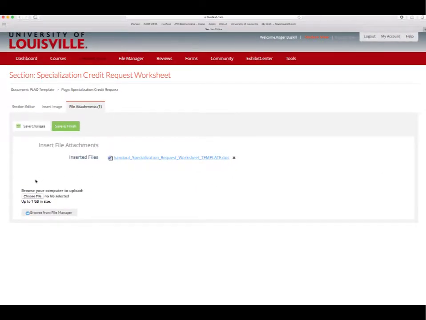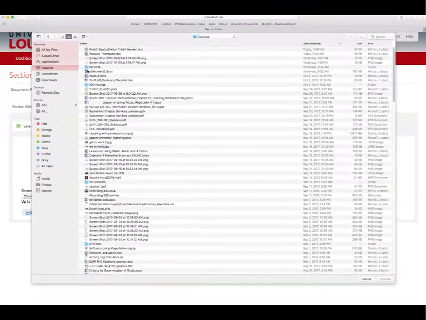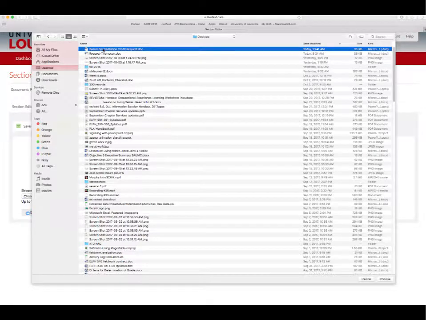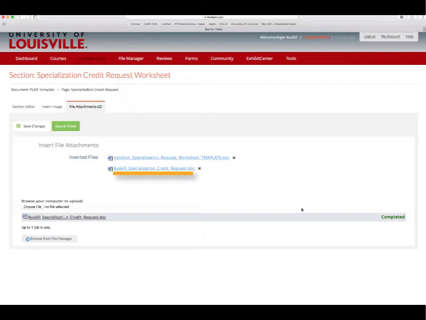From here, you're going to choose the file. So you navigate to the location. You can either select it or double click it. If you select it, then you select Choose. And you will now notice that it is uploading to that section. You will notice that the last name is in your file name, so you want to make sure your last names are in all files that you upload.